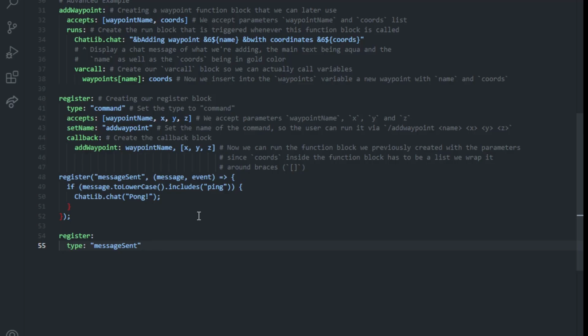It's very important. Then this here accepts two parameters, which is message and event. So we do accepts, then message and event. So now that we have that, we can do callback. Now we create our callback block. It's this specific block here, basically.